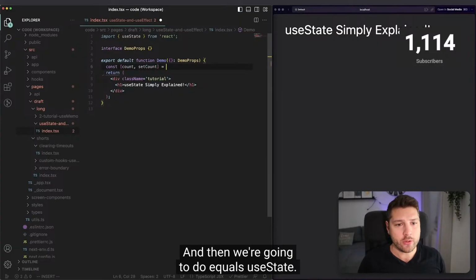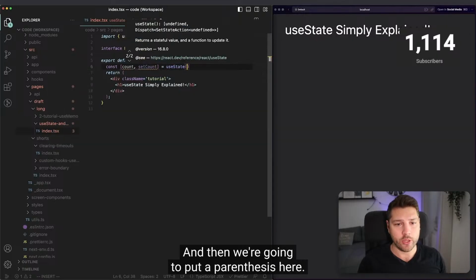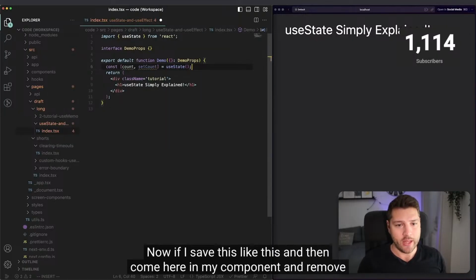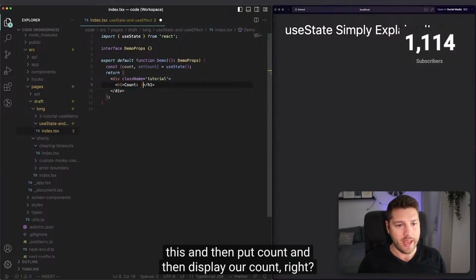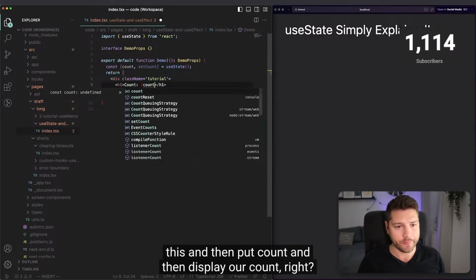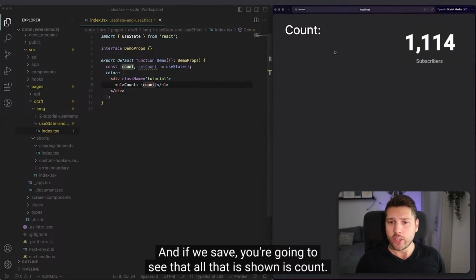And then we're going to do equals useState, and then we're going to put a parenthesis here. Now, if I save this like this and then come here in my component and remove this and then put count and then display our count, right? We're going to do this, and if we save, you're going to see that all that is shown is count.